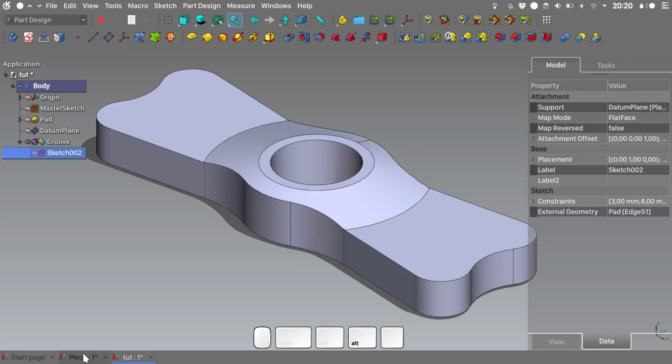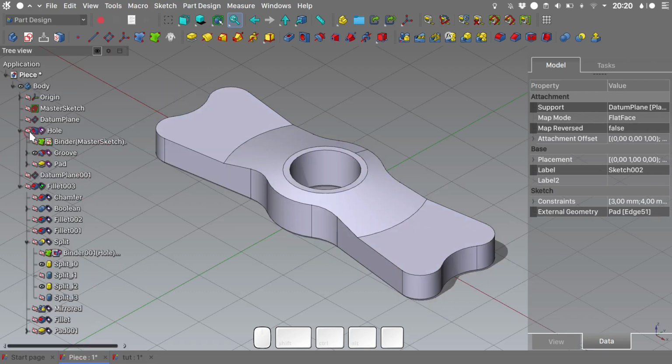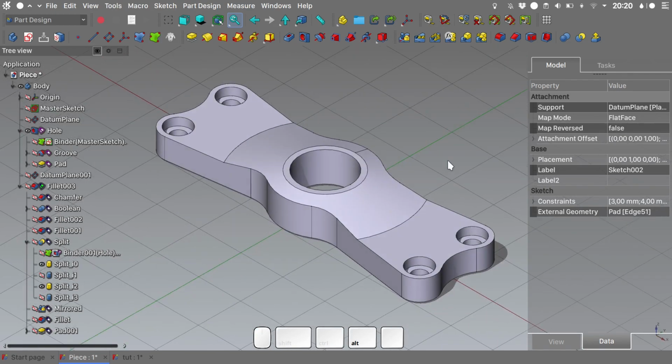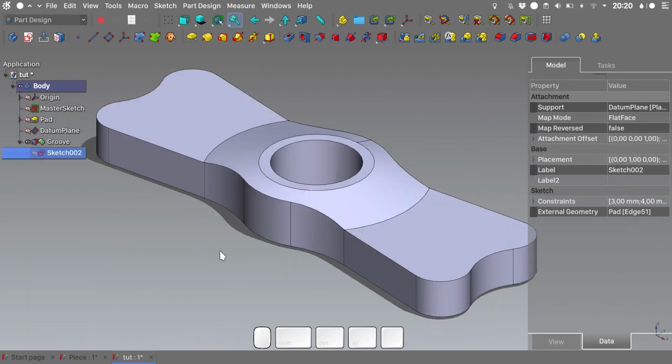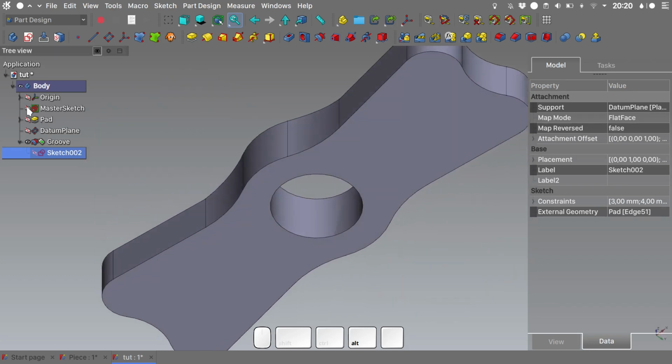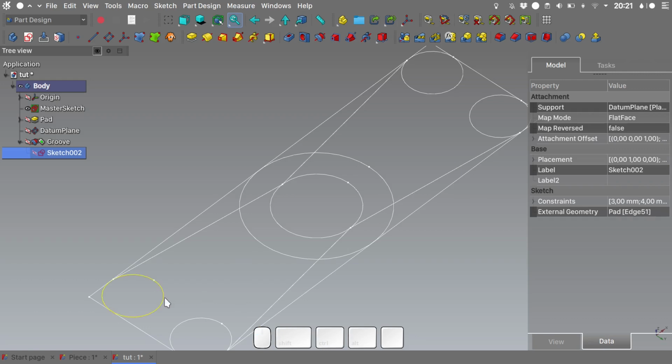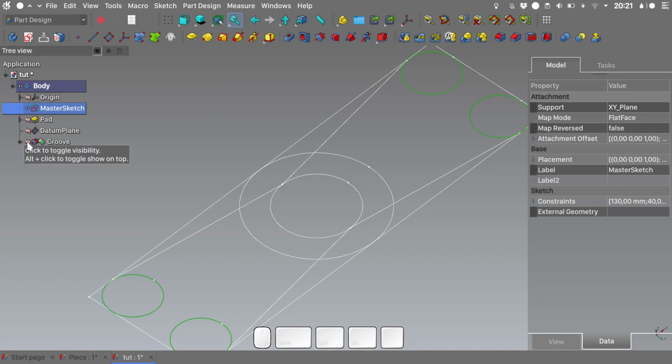Let's see what the next step would be. So the next step would be creating the 4 holes for our model. Let's get back to our file. Let's unhide our master sketch. Let's hide the model for just a second, so select these 4 circles here, unhide the model.